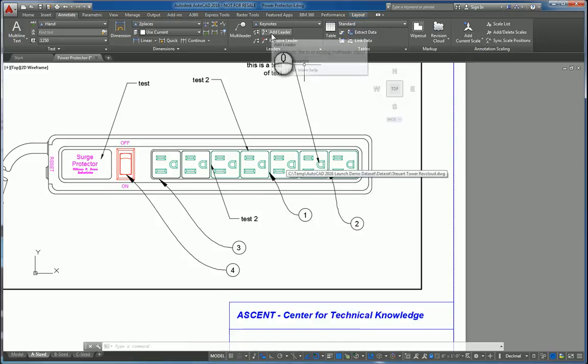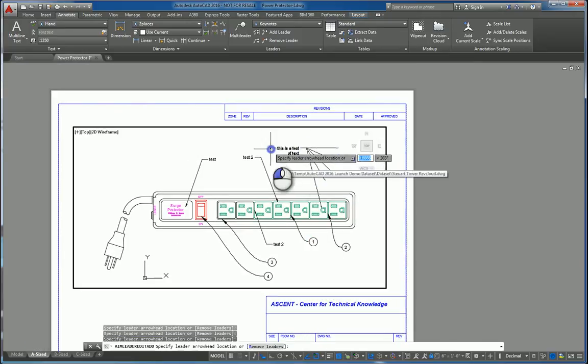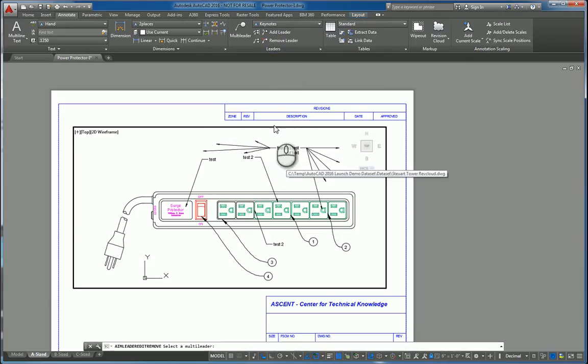For example, we can add a leader. And when we use this command, we can pick the leader that we want to work with, and we can just keep clicking to place them. And you'll notice that they also justify left or right. You can click remove leader, pick the one you want to work with, and start picking the leaders you want to get rid of, and hit enter, and those leaders will go away.